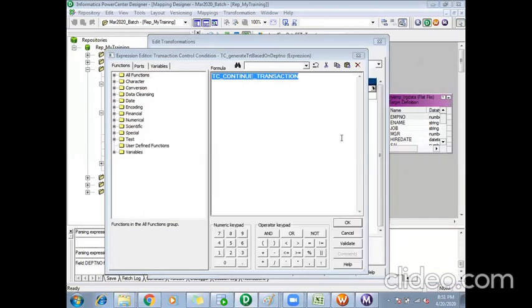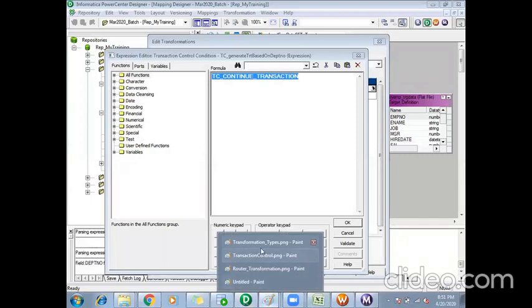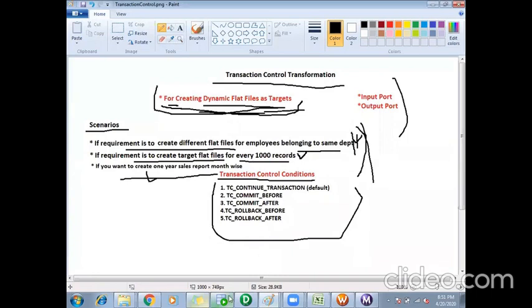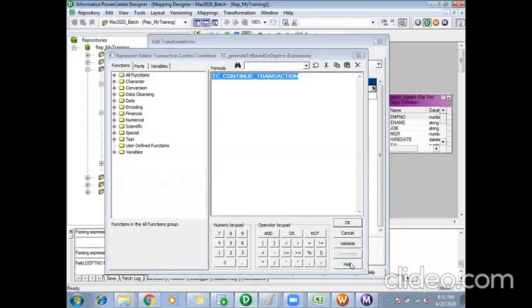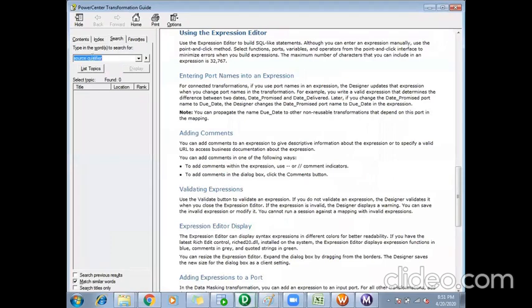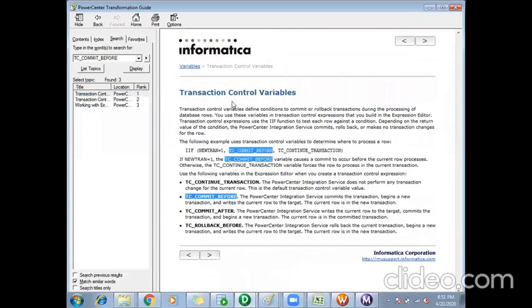Okay, so if TC continue transaction, it will just pass all the records. There won't be any action taken. So we can see what the other conditions mean here. We have other four conditions. So I will open the help document, so it will be more clear here. I'll search with the keyword transaction control variables.